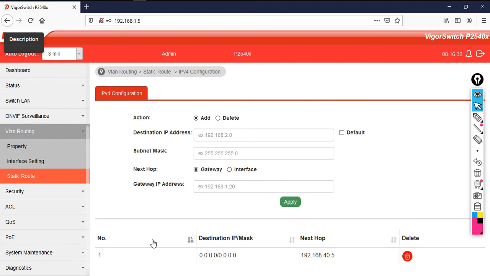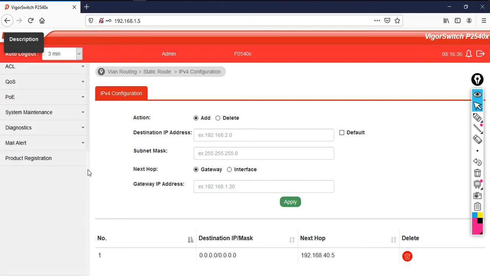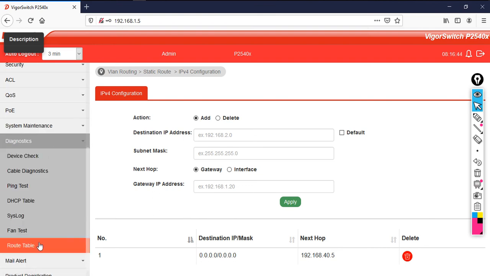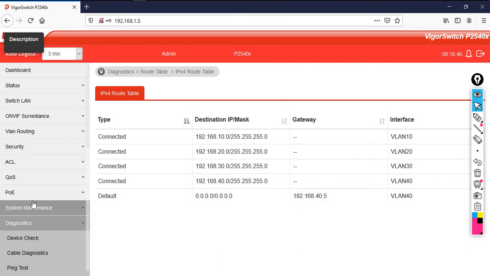So these are the configurations you have done on your switch side, since your switch is going to act as a layer 3 switch, so that you can do the routing and configure static routing. In case you want to check the routing table, go to diagnostics and click on routing table, then you can see it. See here, right now these 4 VLANs are connected directly and we wrote one default route which is pointing to 40.5. So this is what we have done from the switch side.